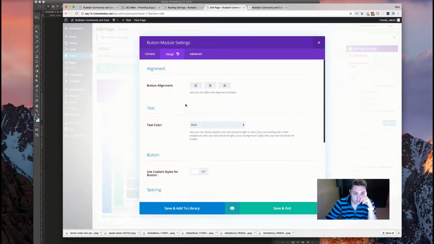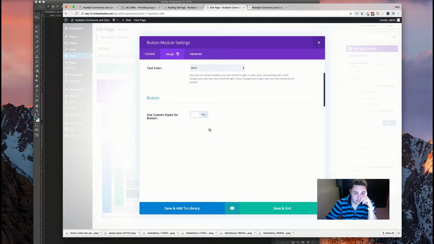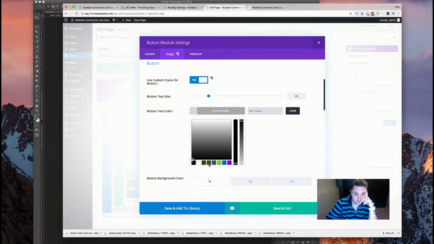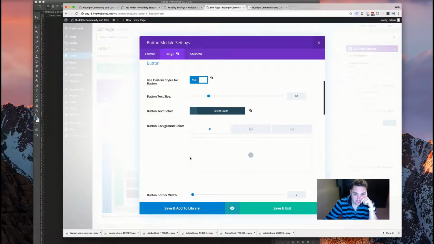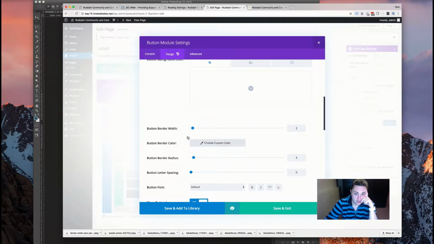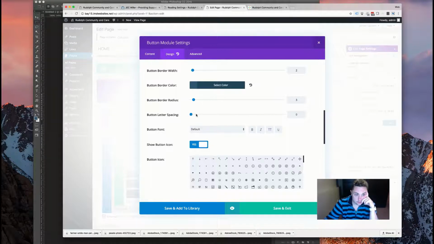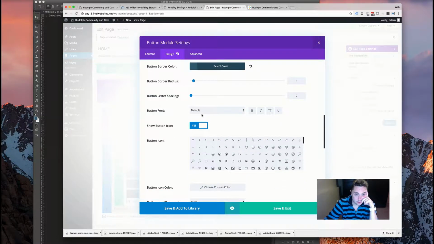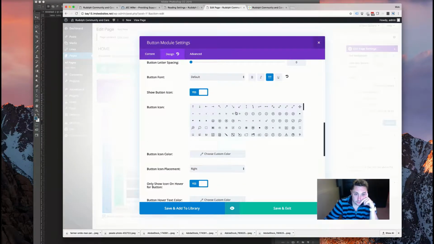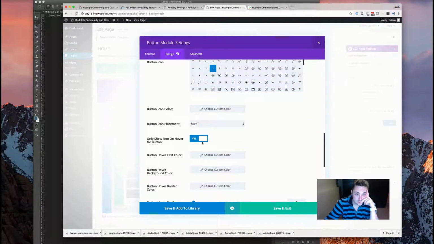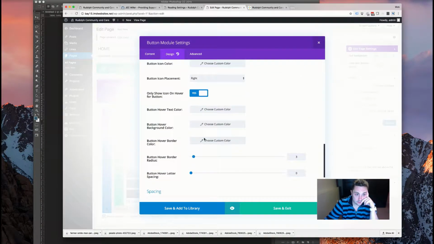Let's see, text color dark, custom styles, yeah. Okay, that looks good. What color should we make this? Blue. Background color transparent, border color blue. Border is 3, that all looks good. Let's auto transform it uppercase. Show button icon. Let's have that for the icon. This all looks good.